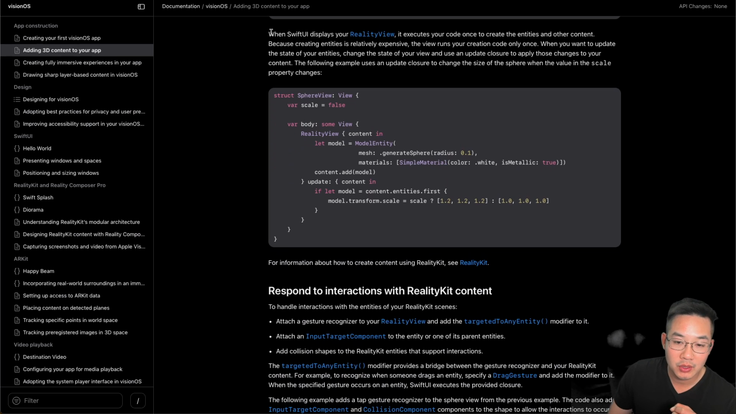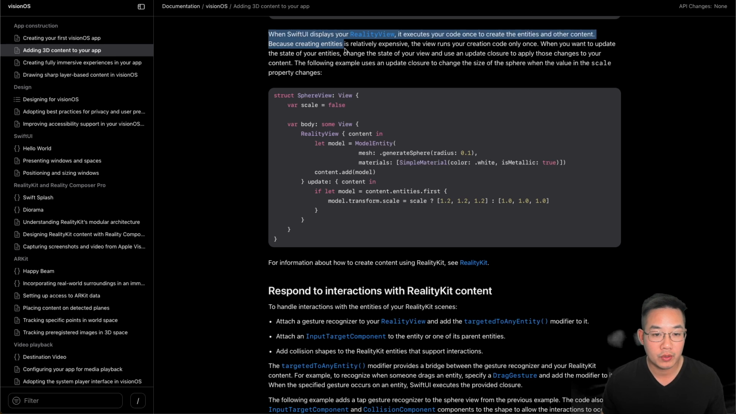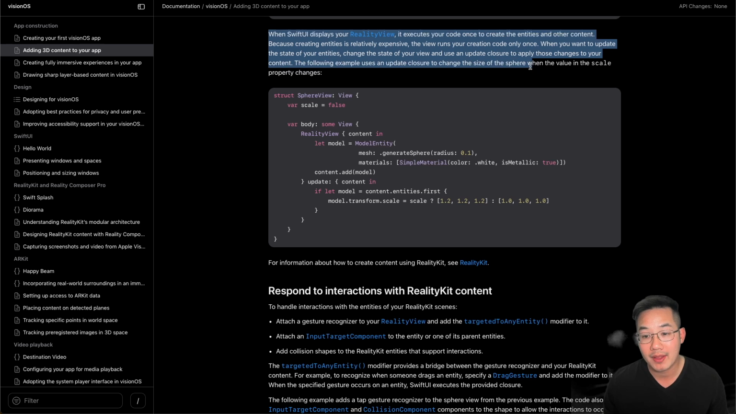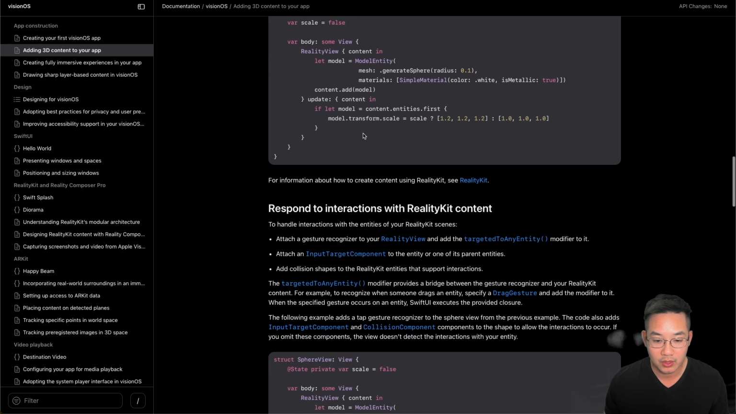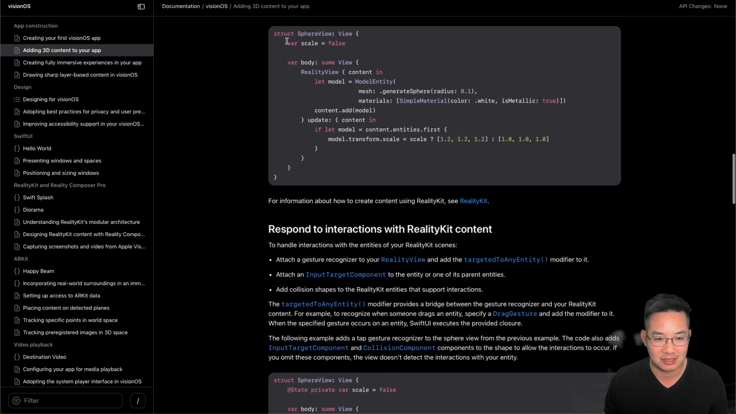But before we do that, let's do a little reading, make sure we know what this code does by the documentation. When SwiftUI displays your reality view, it executes your code once to create the entities and other content. Because creating entities is relatively expensive, the view runs your creation code only once. When you want to update the state of your entities, change the state of your view and use an update closure to apply those changes to your content. The following example uses an update closure to change the size of the sphere when the value in the scale property changes. Okay, that makes sense, but I believe this should be an add state, shouldn't it?